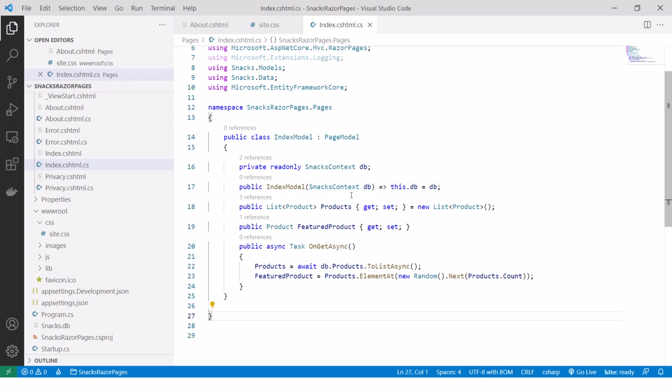This pattern is known as constructor injection. The parameter is assigned to the private field within the constructor using an expression body. This is called an expression body. Now, the page model class, as I have already explained, has these two things, products and featured product. Now it's time to produce the UI.